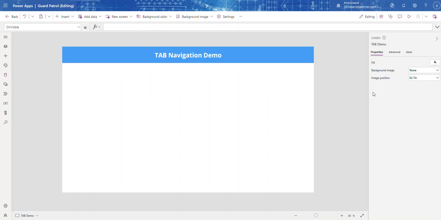Welcome to my channel. In this video, I want to talk about tab navigation. So I'm going to do a little demo for you guys and show you how it works. A lot of developers do it differently. I know I've done it differently in the past, but I think I found an easier way, at least for me, of how to do the tabs.